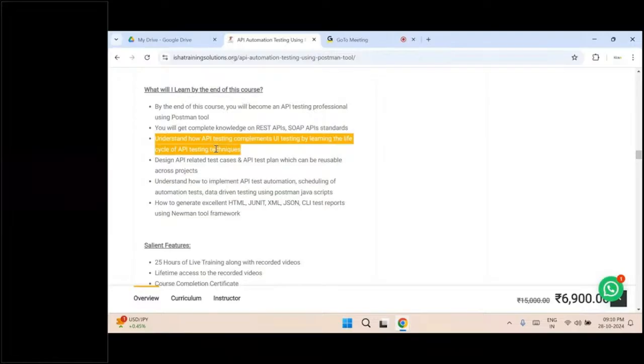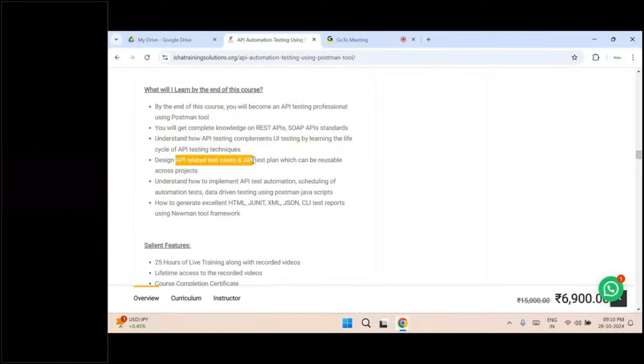So a lot of techniques are there which we are going to talk about. We'll also talk about certain reusable test cases and a test plan, which is specific to API automation testing and API testing that you can apply in your projects as well.